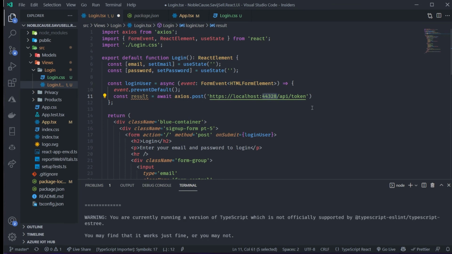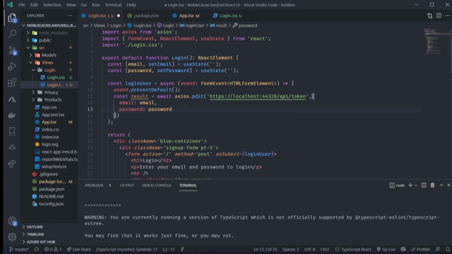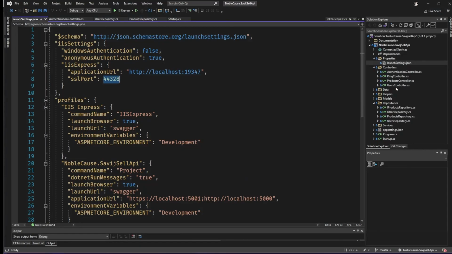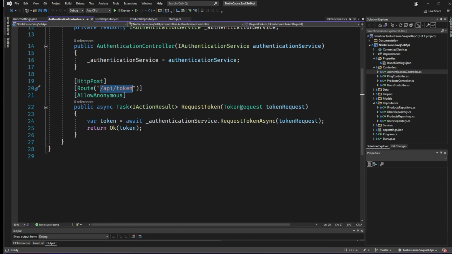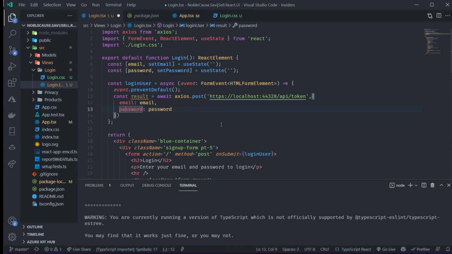All right, so the next thing that we need to do is pass this post our values. So I'm going to do comma, and then we want to pass it an object. And the object that we're going to pass it is email and password. So it's a JSON object, email. Value is going to be this email state value, and password, whose value is going to be password. So the email and password on the left here has to match, oops, it has to match in this token request. It has to match this email and password. You don't have to capitalize the properties, because C# will do that for you.